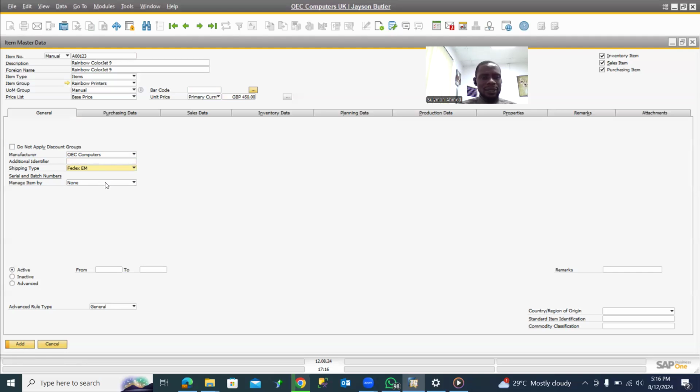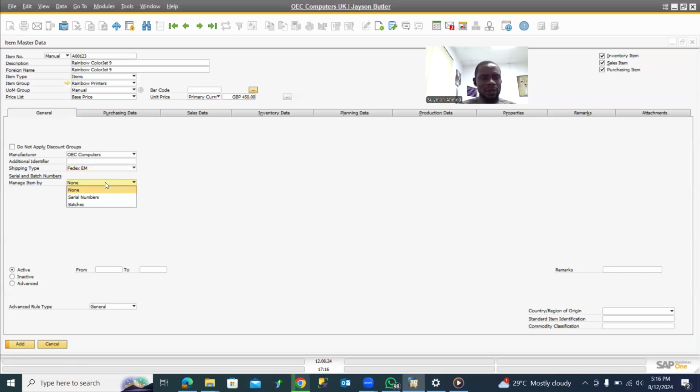Then the manage item by. Is the item managed by serial number or by batch? Let's say this item is managed by batch. The application of batch will be on every item whenever the item is moving out of the warehouse or is coming into the warehouse.